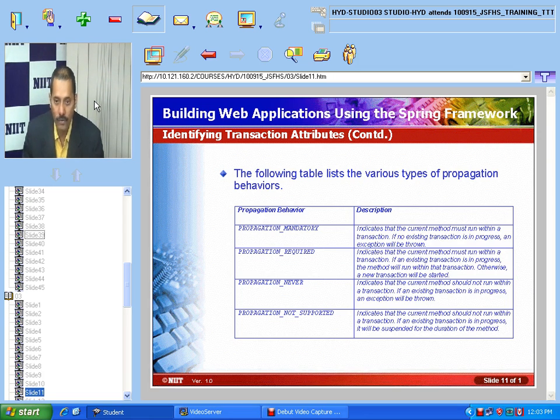So this is what propagation required says: the current method must run with a transaction. If any existing transaction is in progress, the method will run within that transaction, otherwise it will create a new transaction. Never means the current method should not run with a transaction. If an existing transaction is in process, then an exception will be thrown.